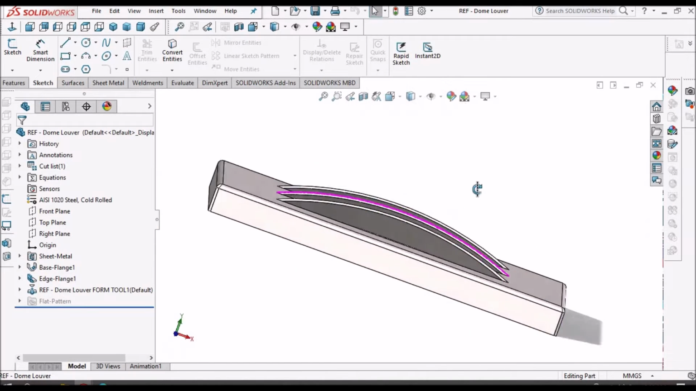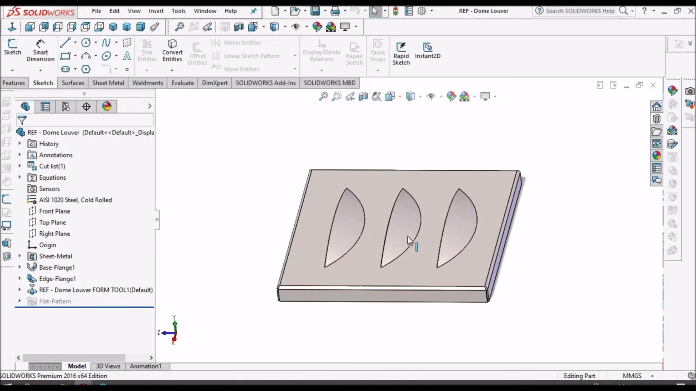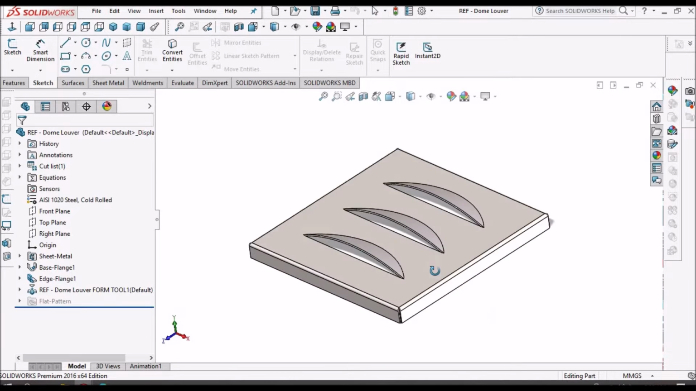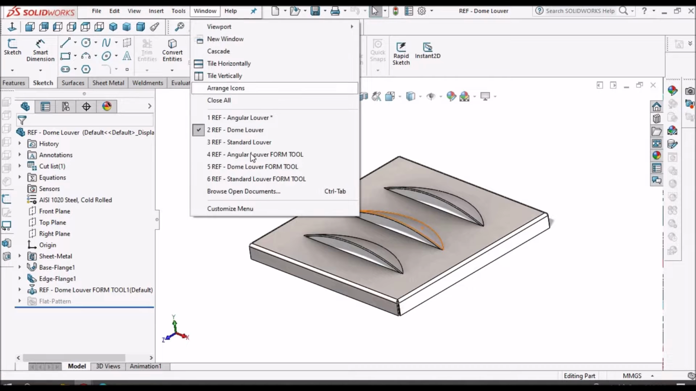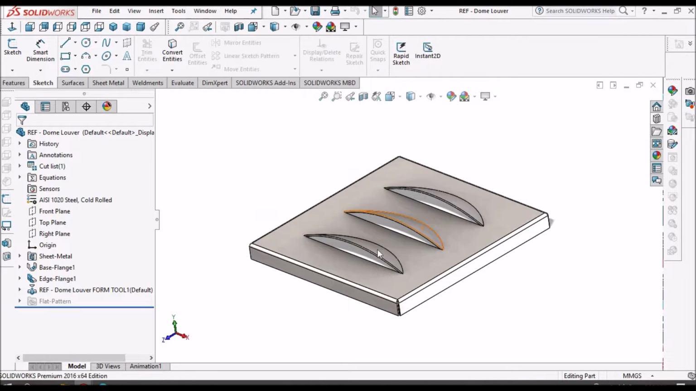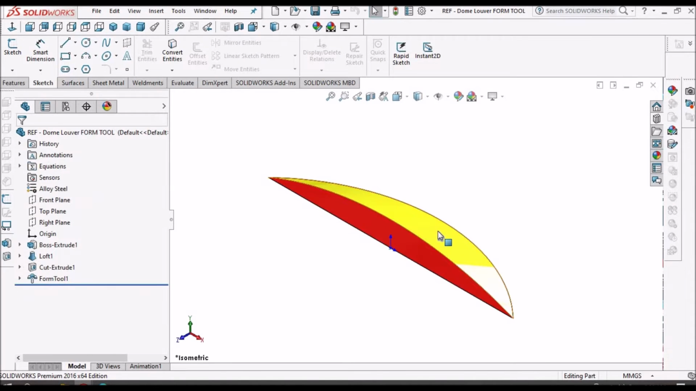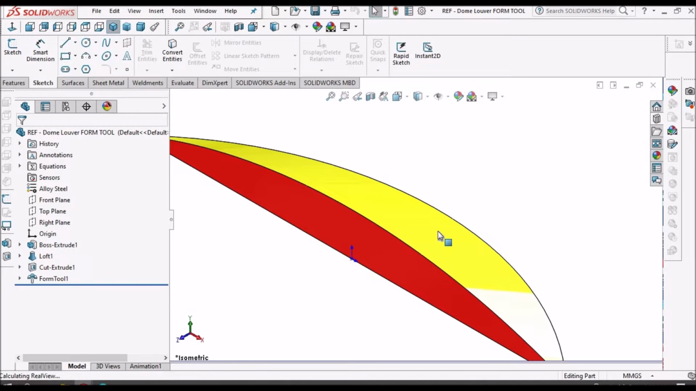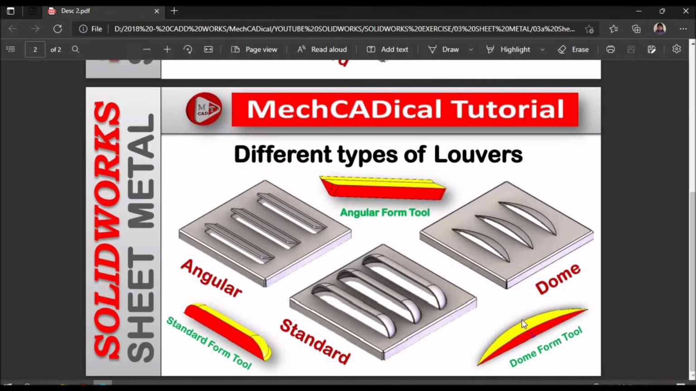This is dome shape louver. This is the forming tool. So let's start now.